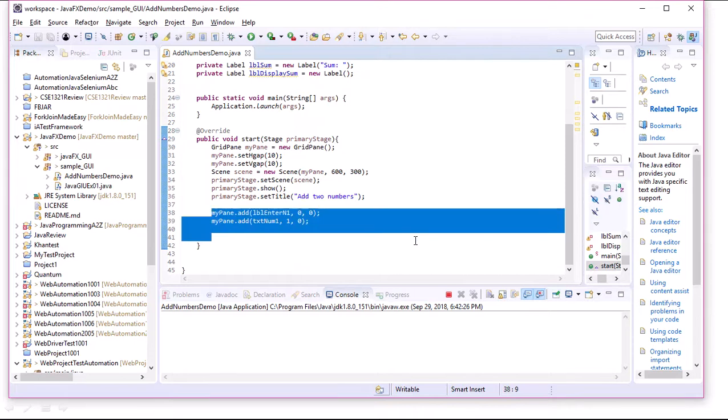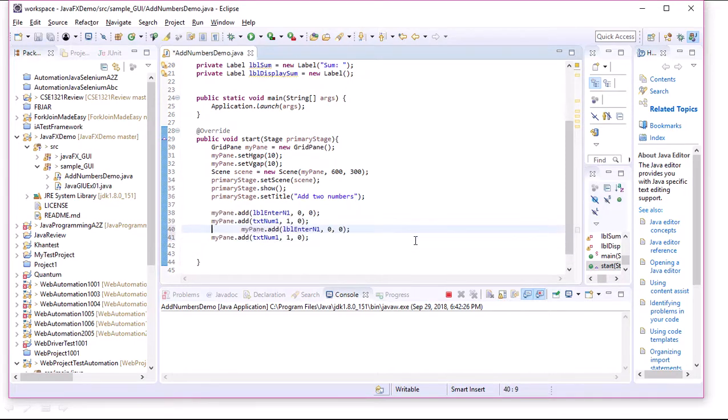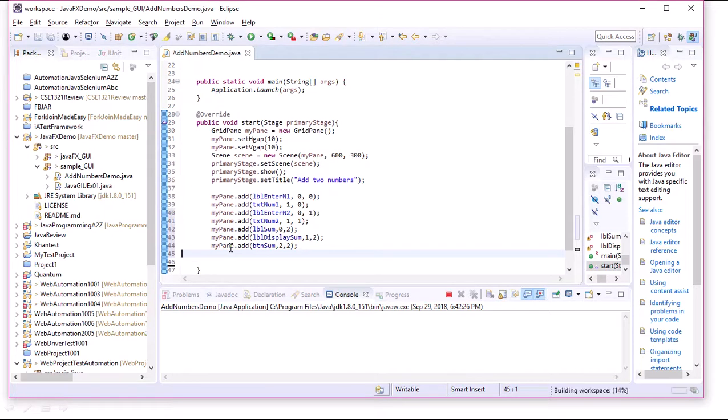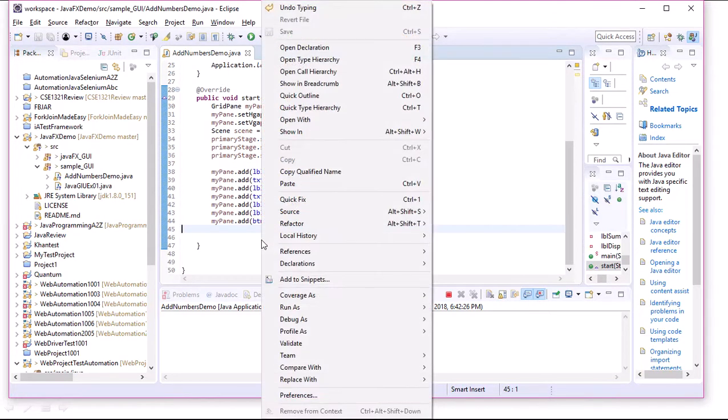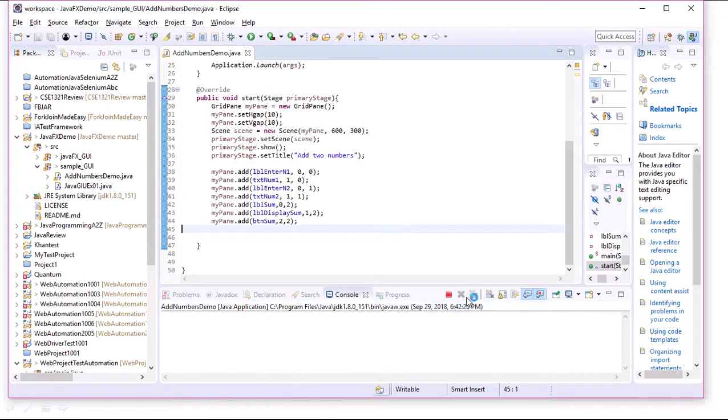Now I need to add two more. So, copy and paste. I need to add label 2, which should be 0, 1, and textNum2 should be 1, 1. Then I need to add other components. These are the components I need to add, and I have copied and pasted them in order to save time. Now run it and let us see.